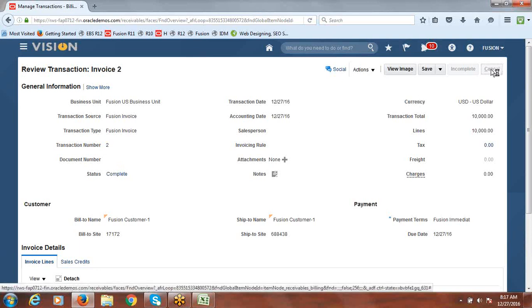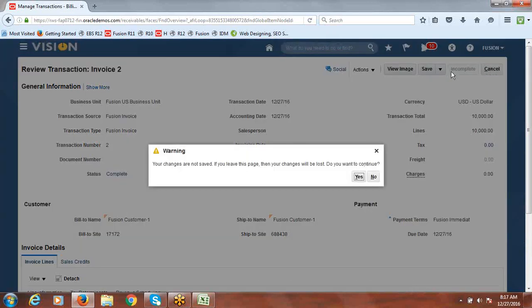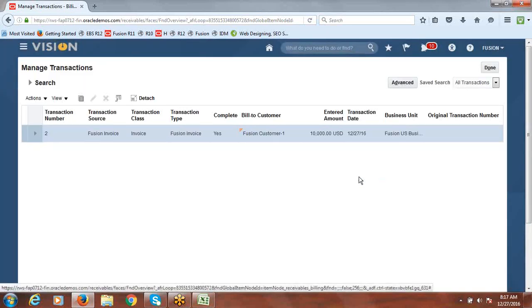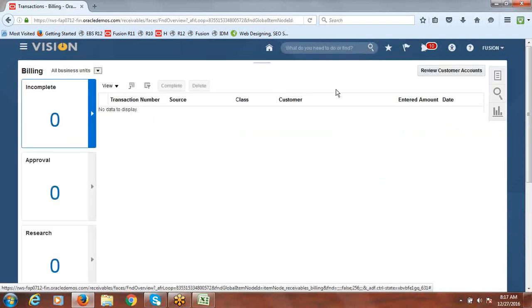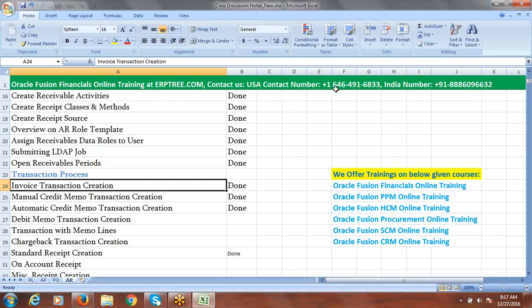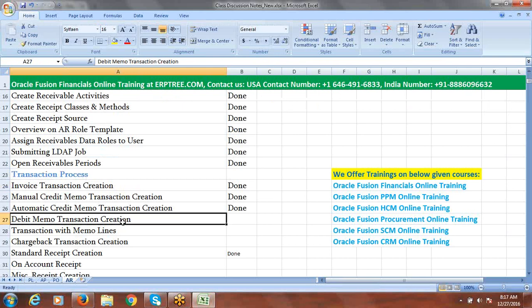Even if you apply the partial receipt also, the system won't allow you to incomplete it to update the balance amounts. The same as EBS, it's not new here, right? The same logic works in EBS also. Now we'll see how to create the debit memo transaction.